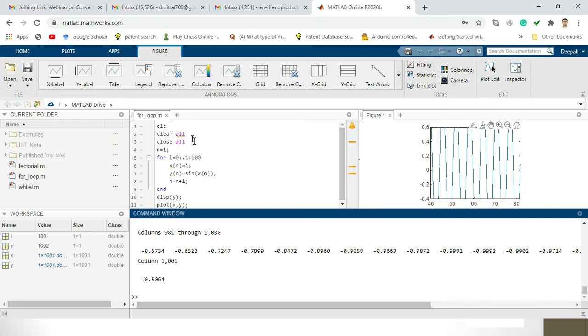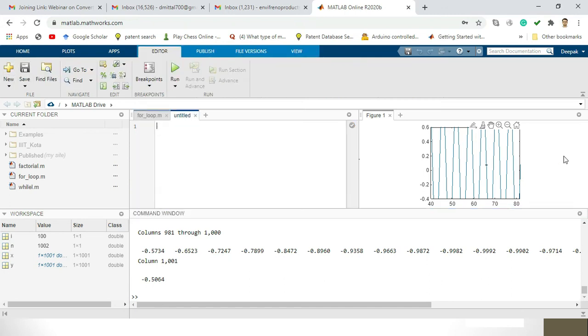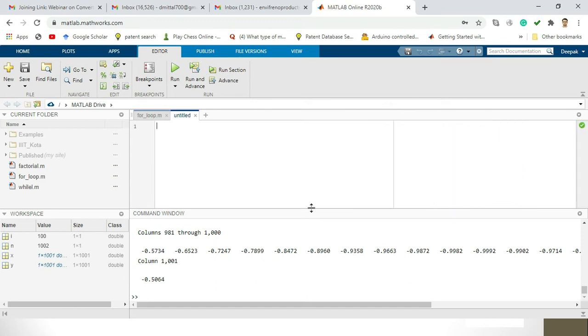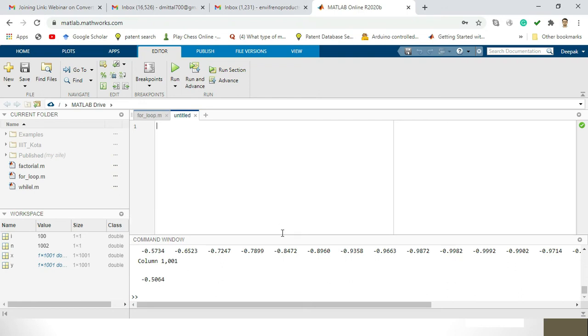So how we start: we go to Home and click on New Script. When we click on New Script, an untitled file is opened. A file is open whose name is untitled. So first we need to save this file.